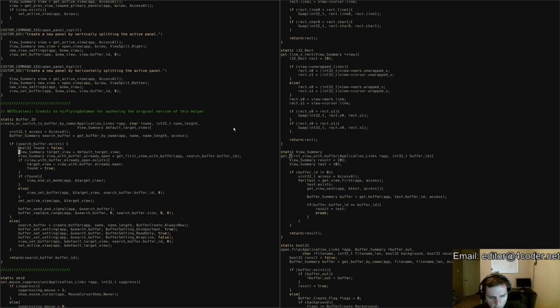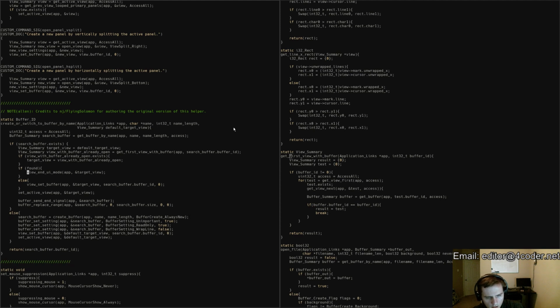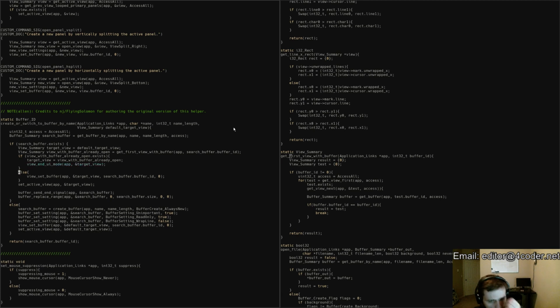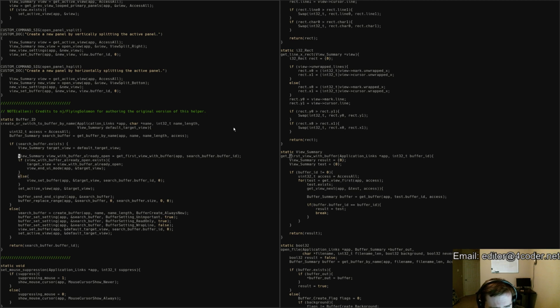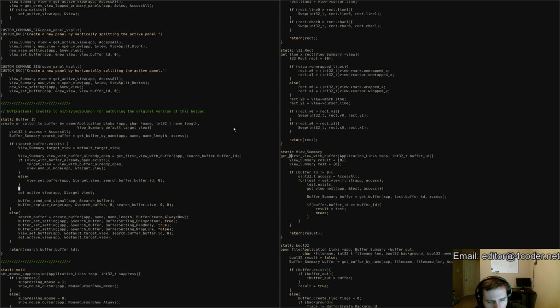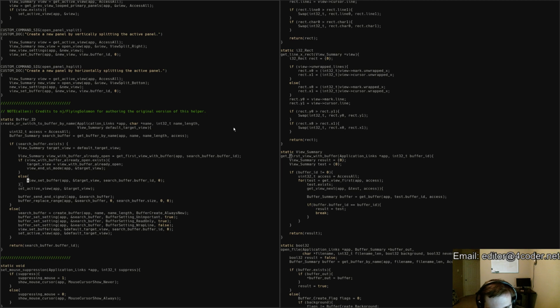Okay, but now this can get simplified quite a bit. It's just a matter of that is gone. This lives here, and this goes like this. So we set the target view, we try to get an alternate option. If we find an alternate option, we change our target view, and we do an end UI mode on it. Otherwise, we use the existing target view, and we set the buffer, and then we set that to the active view either way, send the exit signal, and zero out the buffer. Okay.